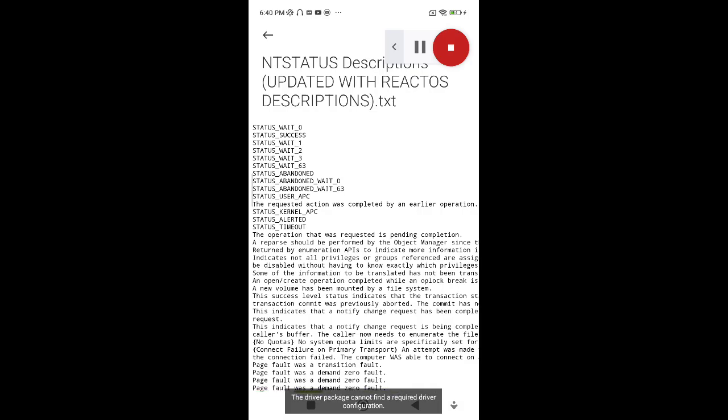The driver package cannot find a required driver configuration. The driver configuration is incomplete for use with this device. The device requires a driver configuration with a function driver. The device is pending further configuration. The device hint name buffer is too small to receive the remaining name. The package is currently not available. The device is in maintenance mode.